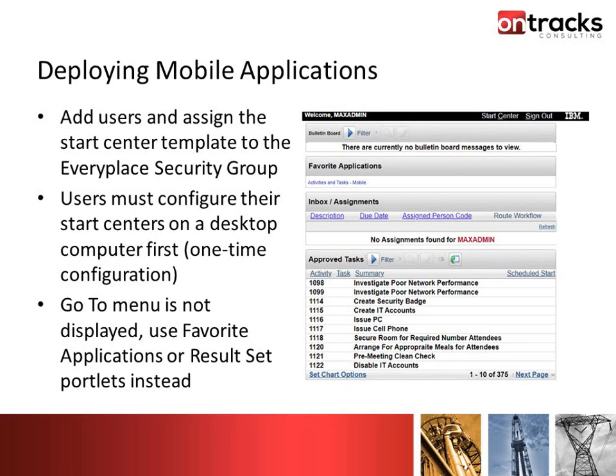So the go-to menu, like I said, is not displayed on the mobile device either. So users would have to use portlets such as favorite application or result sets on their mobile start center to be able to access their Everyplace applications. And then finally, users must ensure that the Is Mobile checkbox is selected for their mobile start center.